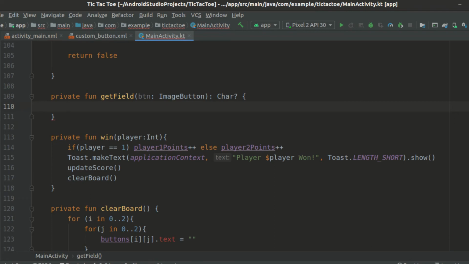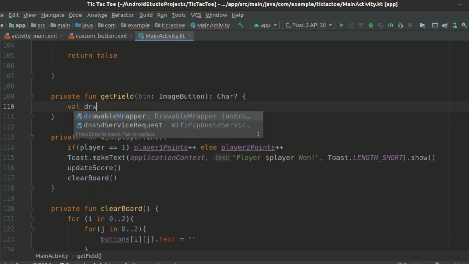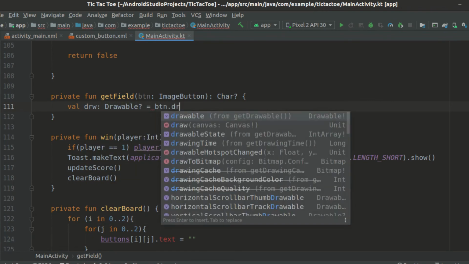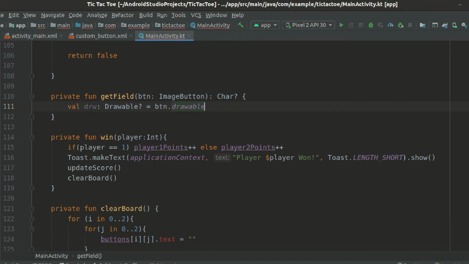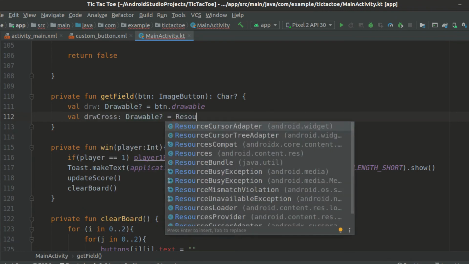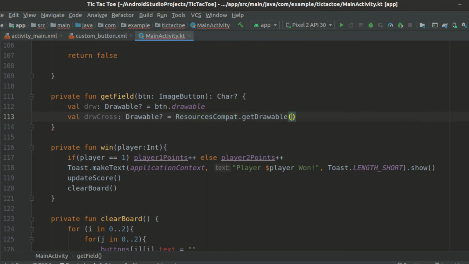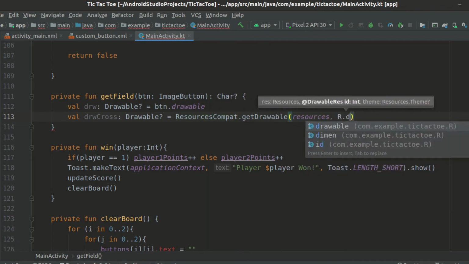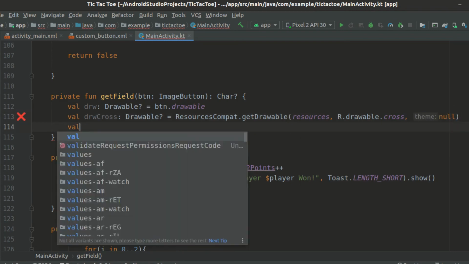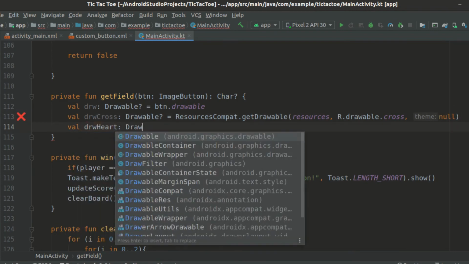In this function, we first create a variable of type drawable and set it equal to button.drawable. This can have null values and therefore there's a question mark here. Next, we create another drawable variable and set it equal to the xDrawable. We do this using the resource compat.getDrawable method. Similarly, create another variable to hold the oDrawable.